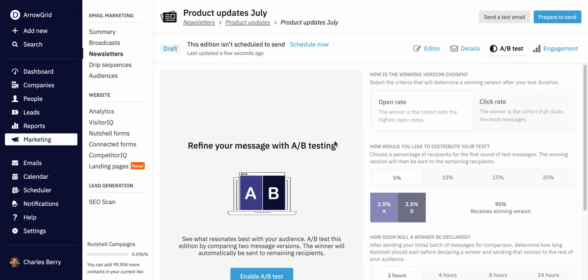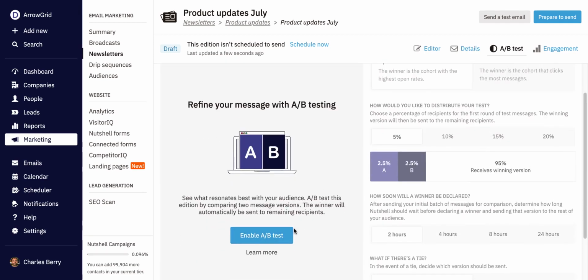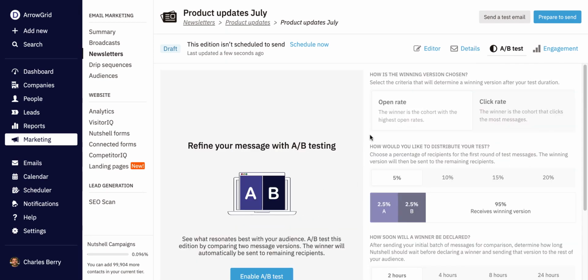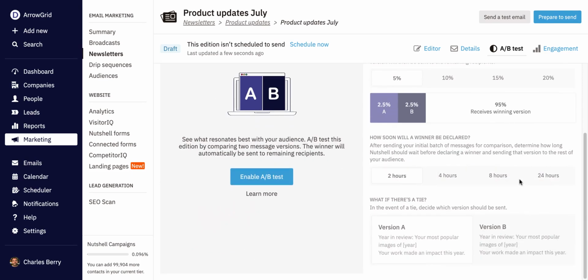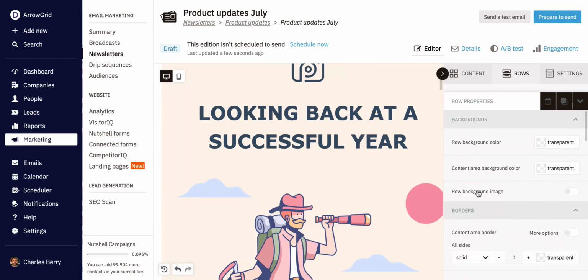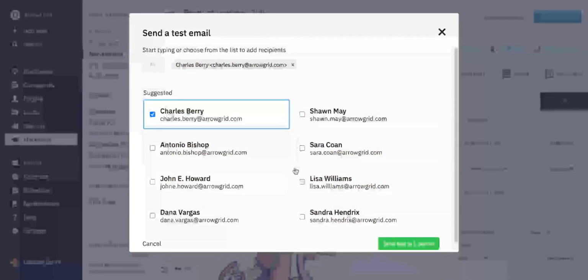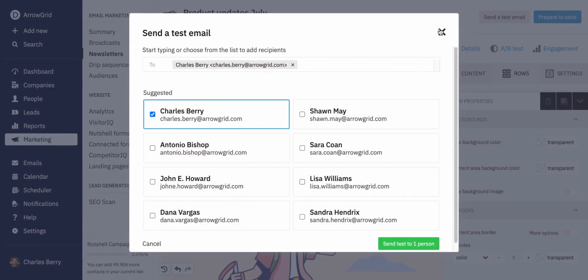From the A/B Test tab, you can enable an A/B test and set up your test's criteria, like how you want Nutshell to choose the winning version, what percentage of your audience you'd like to receive the test, how long you'd like Nutshell to run your test, and which version you'd like to select in case there's a tie. When you're all ready to send, you can click Send a Test Email to send an email to anyone on your team and get their opinion.